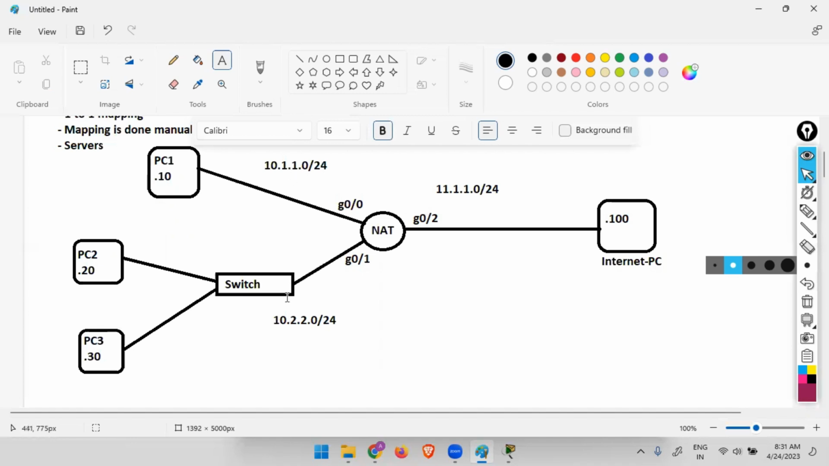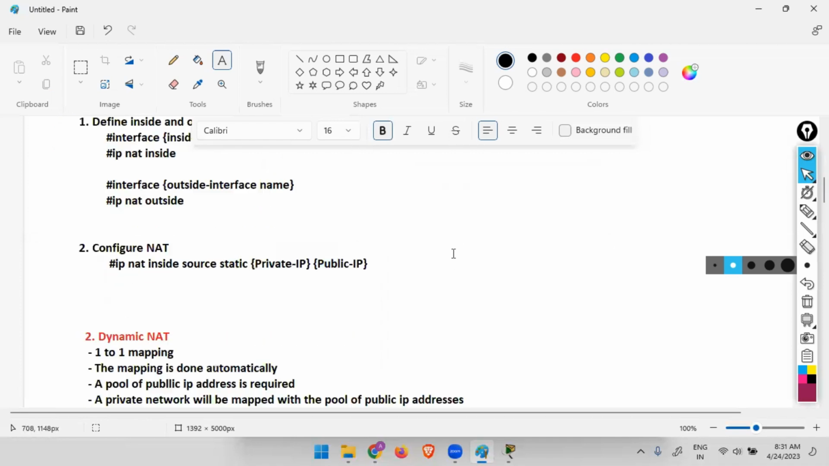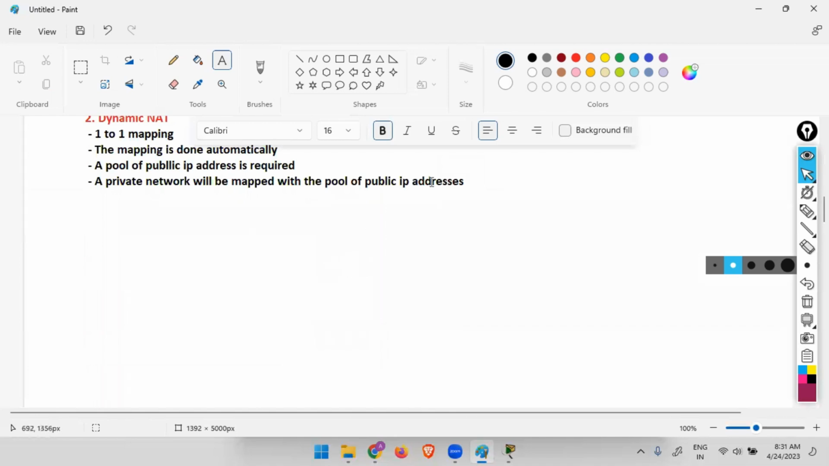How many networks do I have on the inside? Out of 2, I want to perform dynamic NAT only for this network. So I will select this network, or filter out this network. I will not allow the other network. So how do we perform the filtering in the router? ACL. So third step, ACL, and fourth step, configure your NAT. This will be done in 4 steps. Now see, one by one.